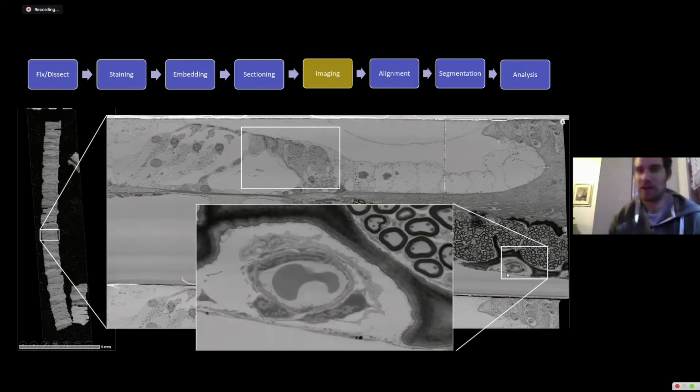And we can see here blood vessels with blood cells in them that are supplying energy. You can see the bone here stained in black. And we can see the myelinated axons.